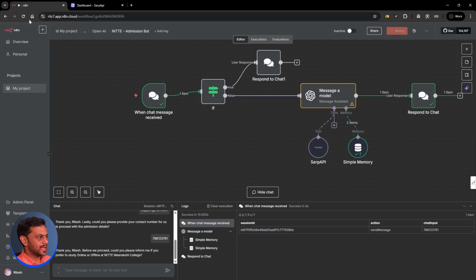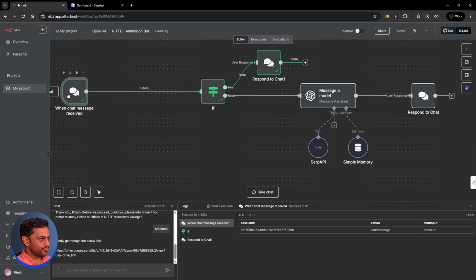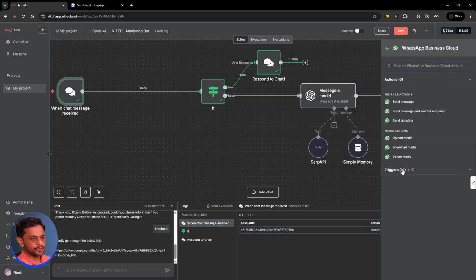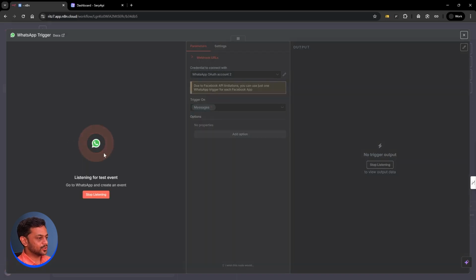Let's try this out. For that, I'll click on save and I'll send brochure. So it goes here and they can see this particular thing. Right now I can just use this link to download the brochure. Now it will become interesting when we connect this to WhatsApp, because you can send the brochure as a document on WhatsApp. So let's move on and connect WhatsApp to it. And for that we need a WhatsApp trigger on messages. We'll use this particular account and let's click on execute step where it starts listening to the message.